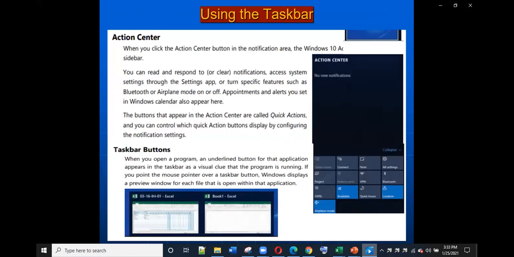The Action Center. When you click the Action Center button in the notification area, the Windows 10 Action Center opens as a sidebar. You can read and respond to notifications and access system settings through the Settings app. The buttons that appear in the Action Center are called Quick Actions, and you can control which Quick Action buttons display by configuring the notification settings. You can also display the Action Center by pressing Windows plus A, or by swiping in from the right on a touchscreen.